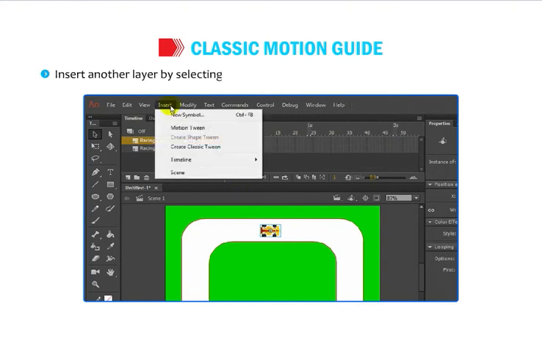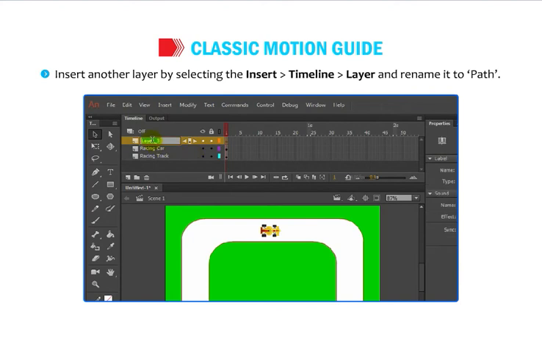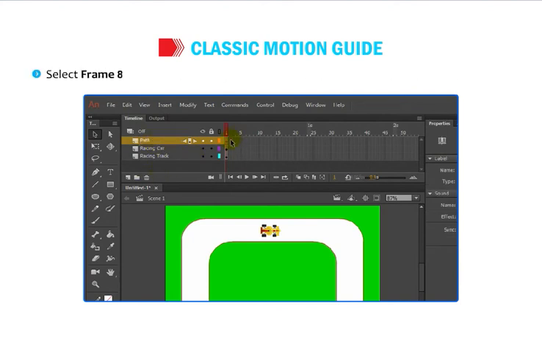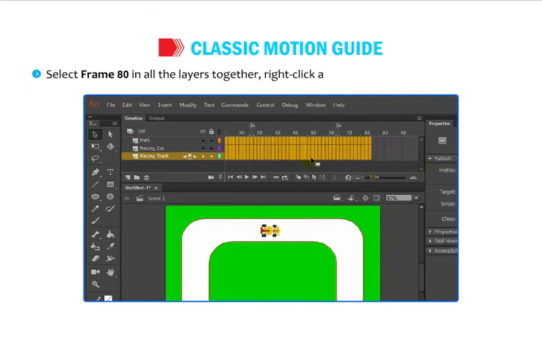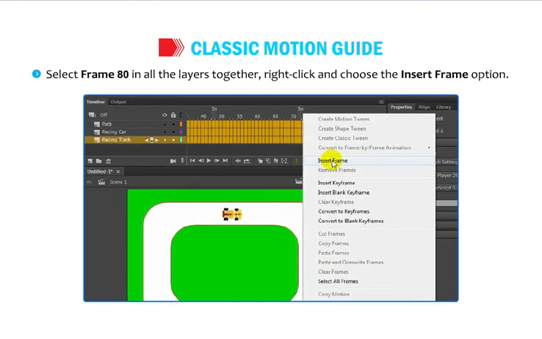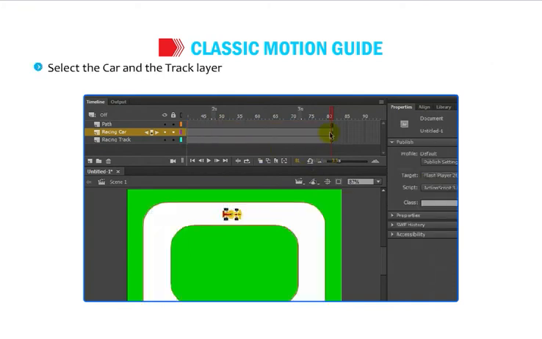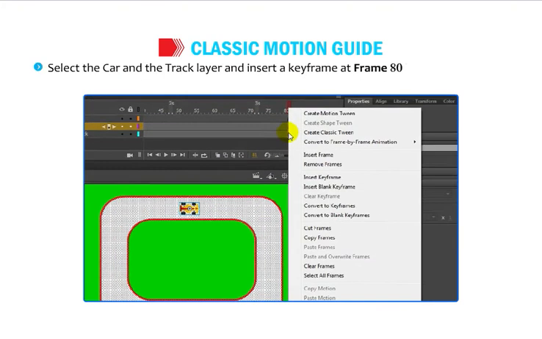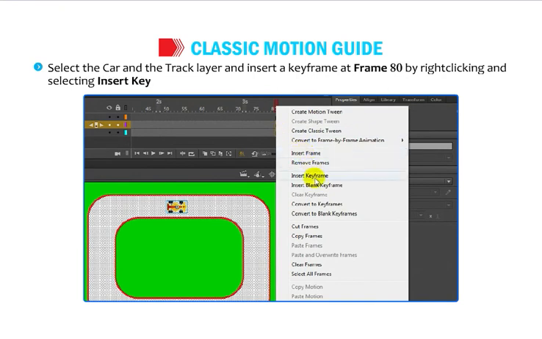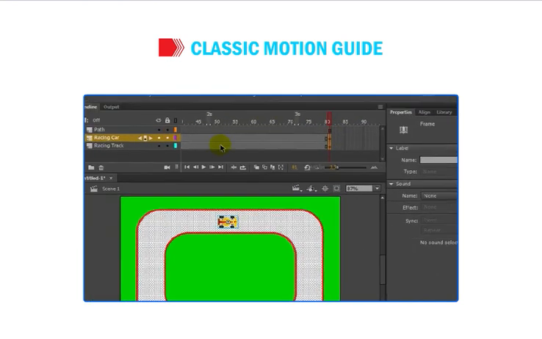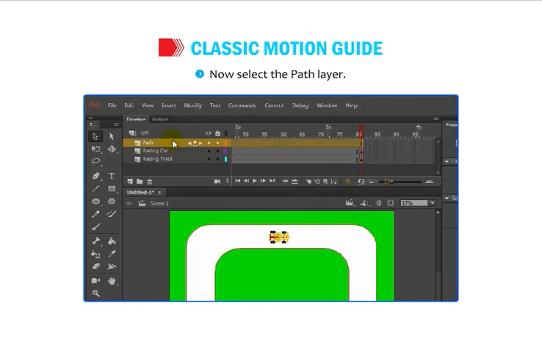Insert another layer by selecting the Insert, then go to Timeline, then go to Layer and rename it to path. Select frame 80 in all the layers together. Right-click and choose the Insert Frame option. Select the car and the track layer and insert a keyframe at frame 80 by right-clicking and selecting Insert Keyframe option. Now select the path layer.